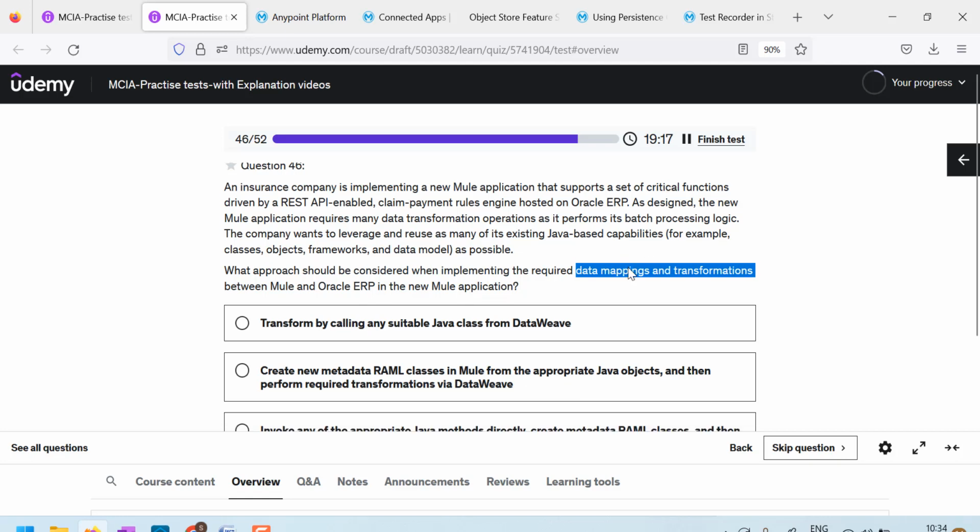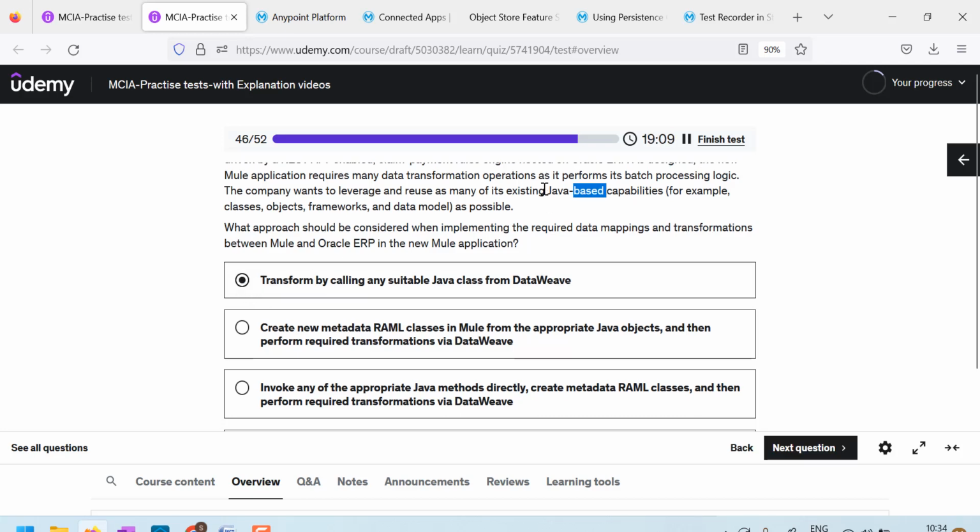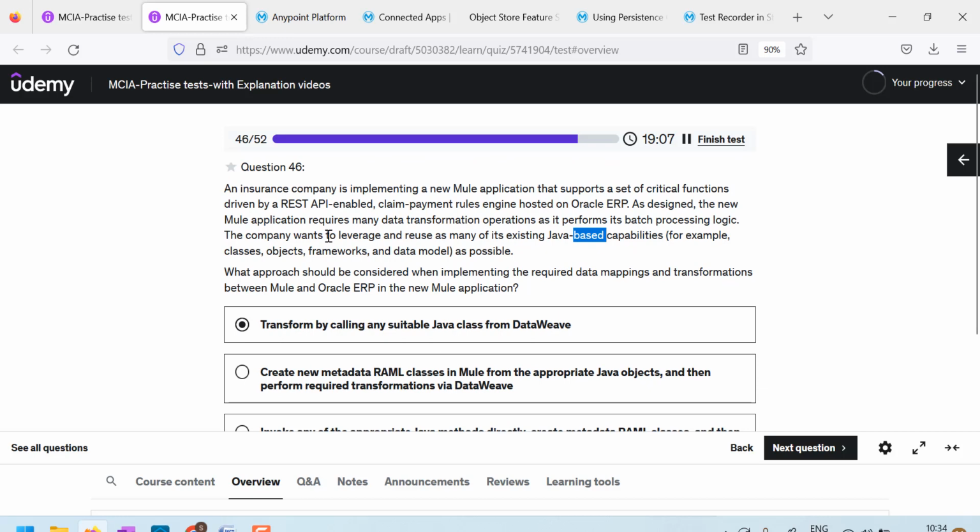So there are some transformations already written in Java code. So if you want to leverage them, as the question says, the company wants to leverage and reuse as many of its existing Java capabilities. If you want to call Java code for transformations, yes, you can transform by calling any suitable Java class from DataWeave. It is possible.